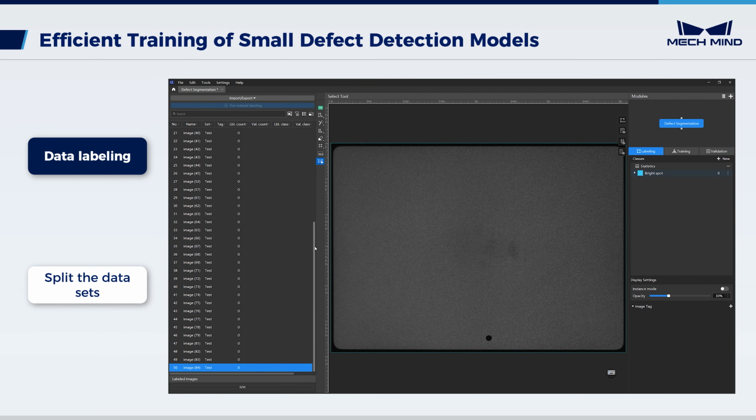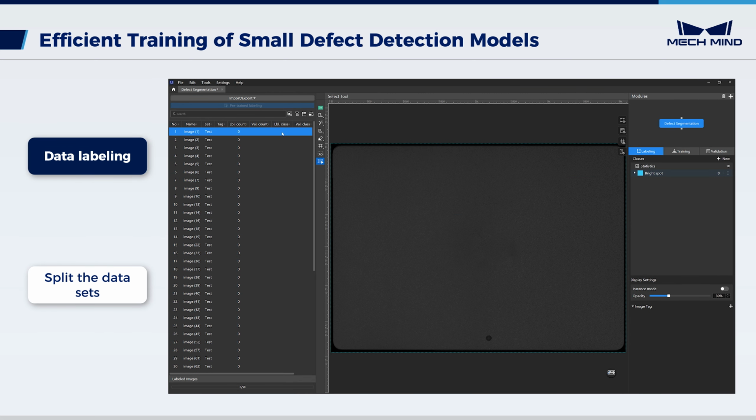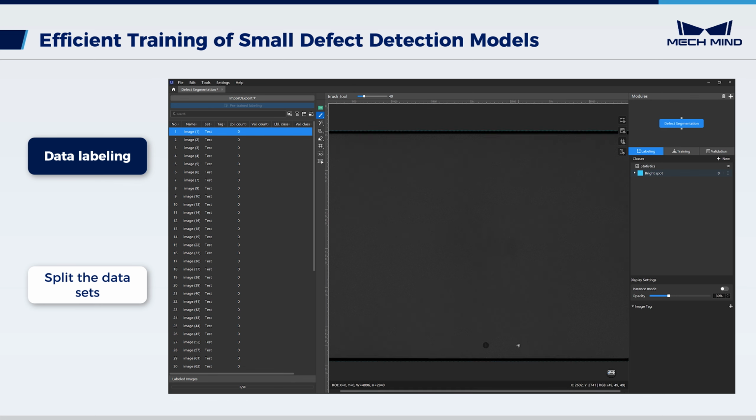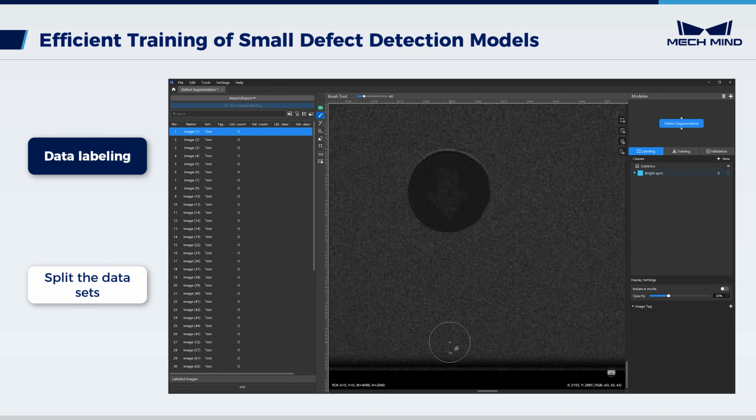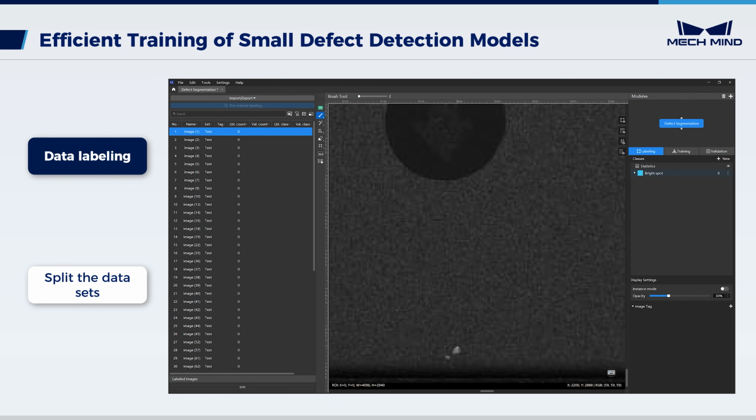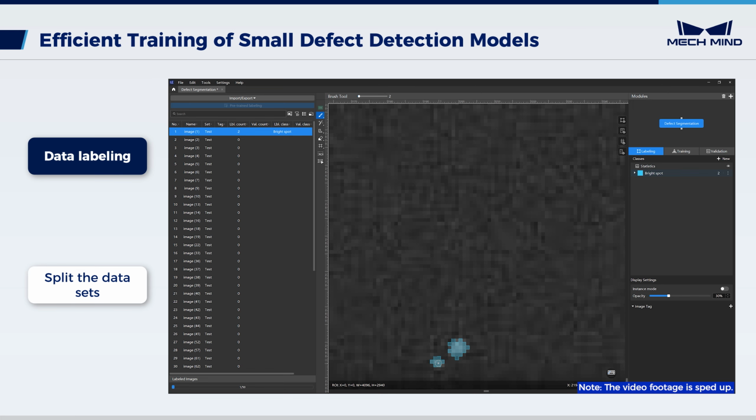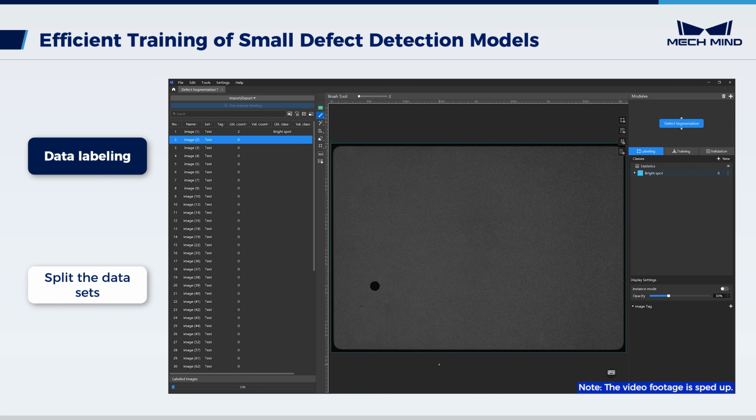Next, let's proceed with data labeling. Based on the project requirements, clarify the labeling rules. In this scenario, only bright spot defects need to be labeled. Given the small size of the defects, it's recommended to use the brush tool for labeling. The brush size can be adjusted according to the defect size. While labeling, try to follow the contour of the defect as closely as possible.